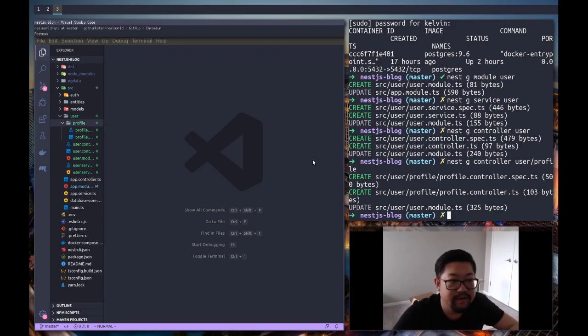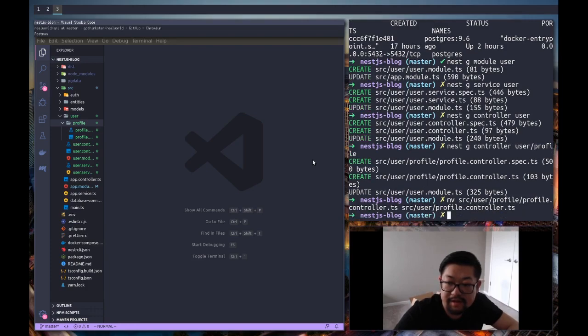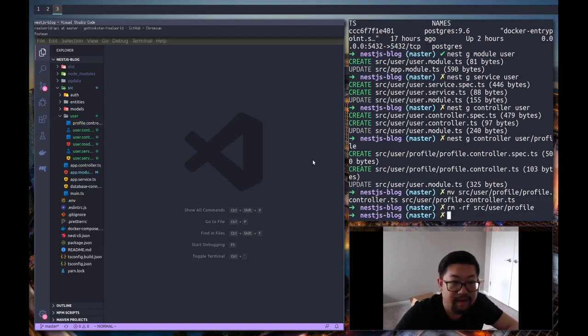Alright, well, I'm just gonna move some stuff around. So move source user profile controller.ts to source user profile.controller.ts. Let's remove that folder. Source user, I need to use recursive force here. Slash profile. And then let's remove all of those tests. So user star.spec.ts.